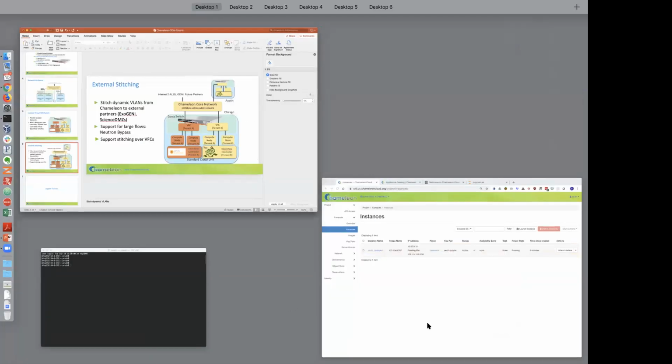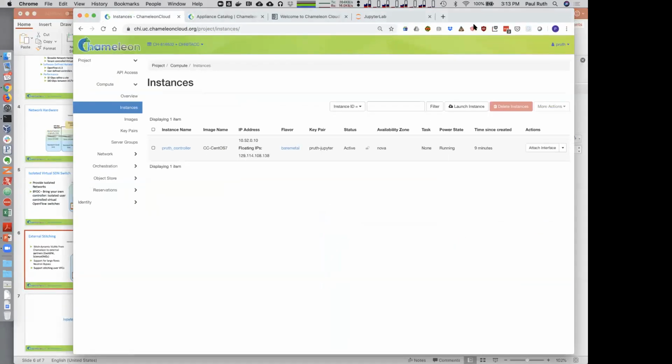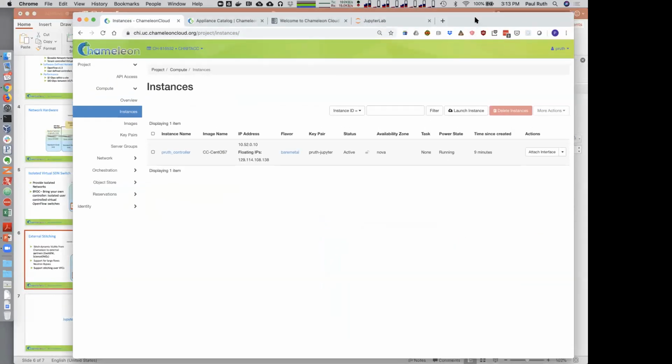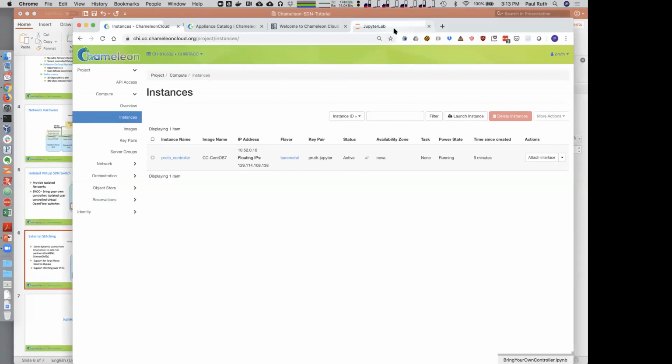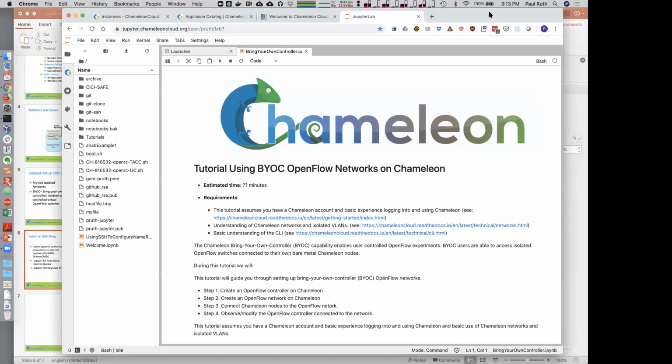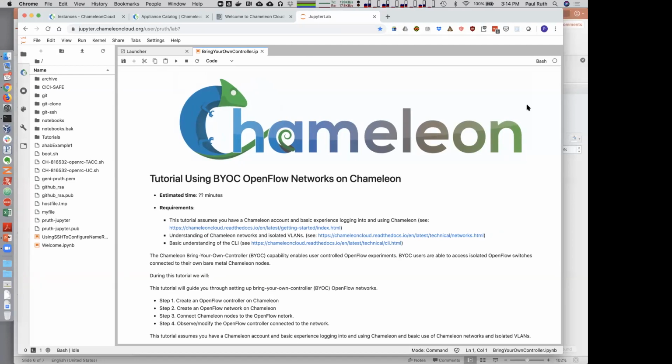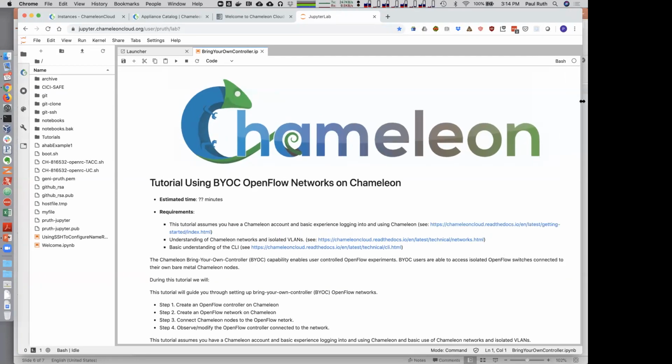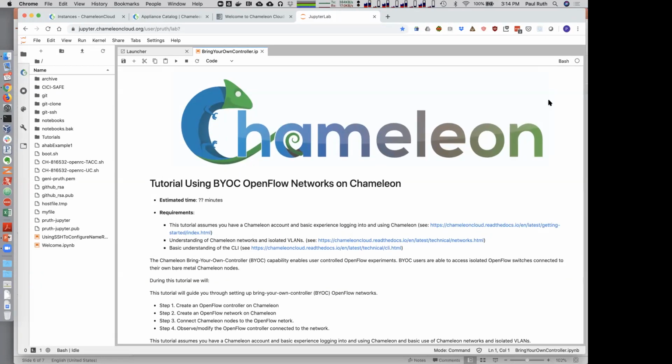So if I go over here, I can't see my screen. So if you have an account on Chameleon, you can go to jupyter.chameleoncloud.org and log in to a JupyterHub container that is isolated, that is for you. And if you haven't created one yet, it'll create one for you automatically.